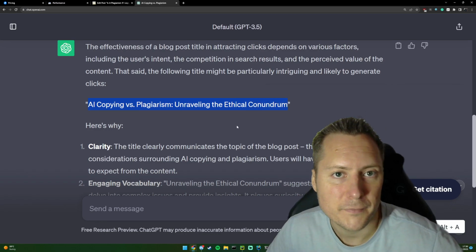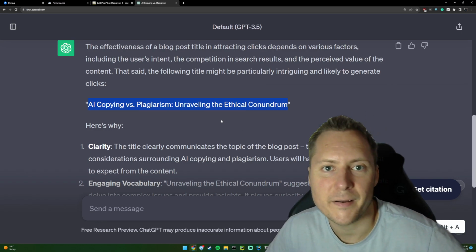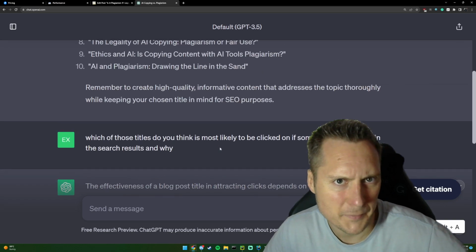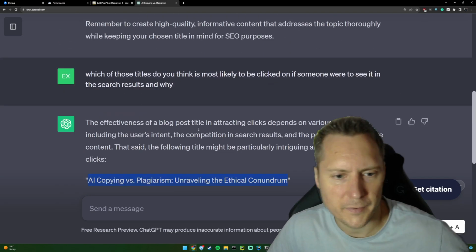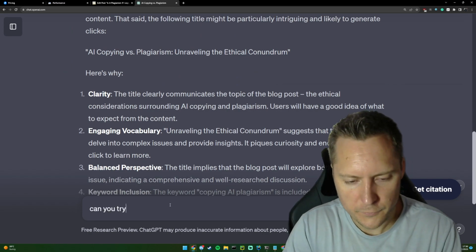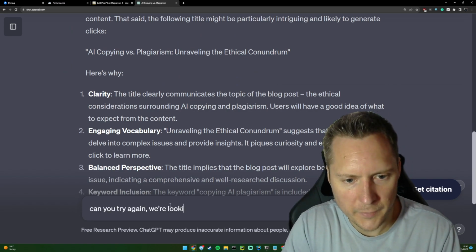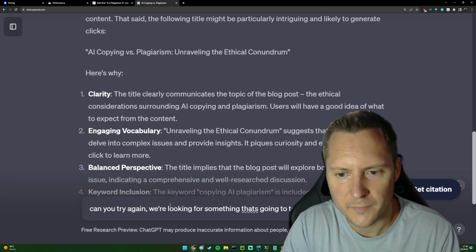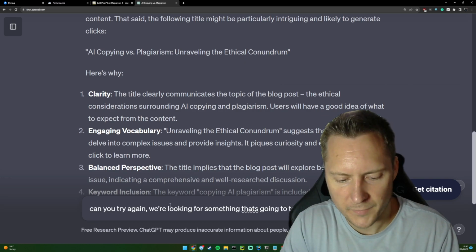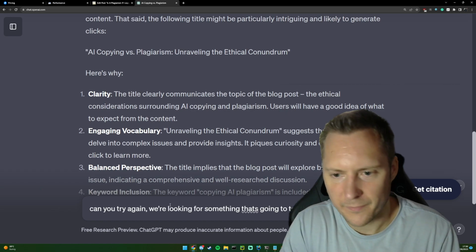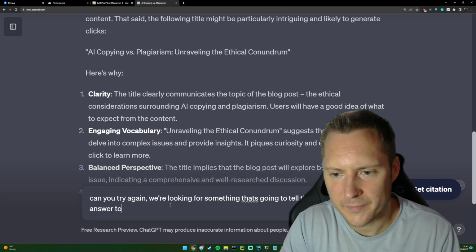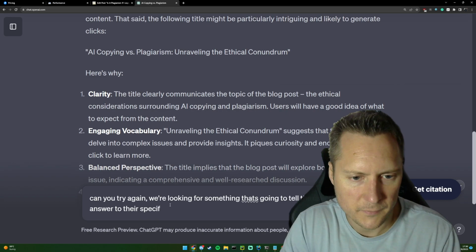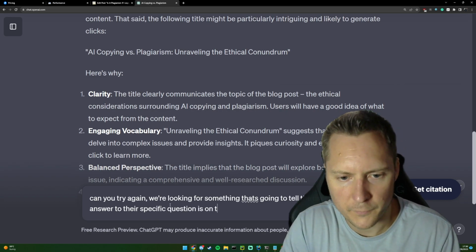An AI copying versus plagiarism, unveiling the ethical conundrum. I don't actually like that too much. We want something that... can you try again? We're looking for something that's going to tell the user that the answer to their specific question is on the page.